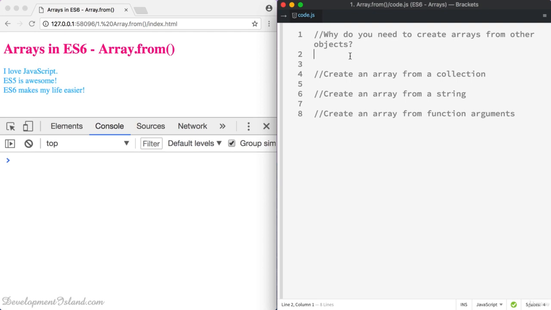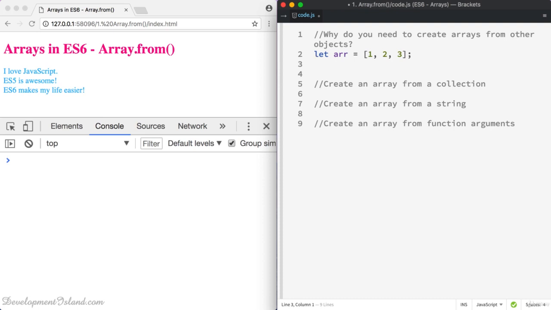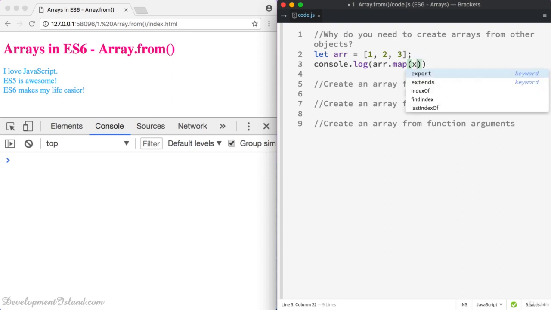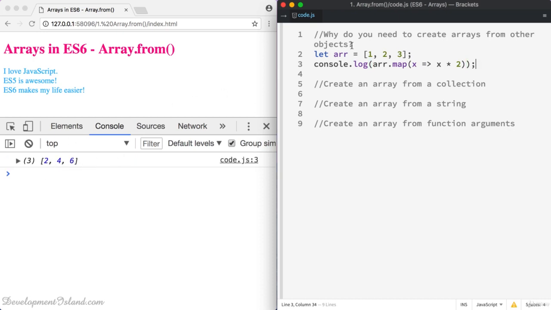So for now, let's understand why we need to create arrays from other objects. So let's create an array to start. And let's explore some of the methods of the array objects that you wouldn't find in a collection or a string, for example. A good example of that is the map function. So you can create a new array out of this array using the map function. And if you remember, you pass a function to the map method. So let's say that we're going to pass a function that returns x multiplied by 2. And now you get 2, 4, and 6. So we took that array, we used the map method, and we applied this function to the elements of the array, and we created a new array.